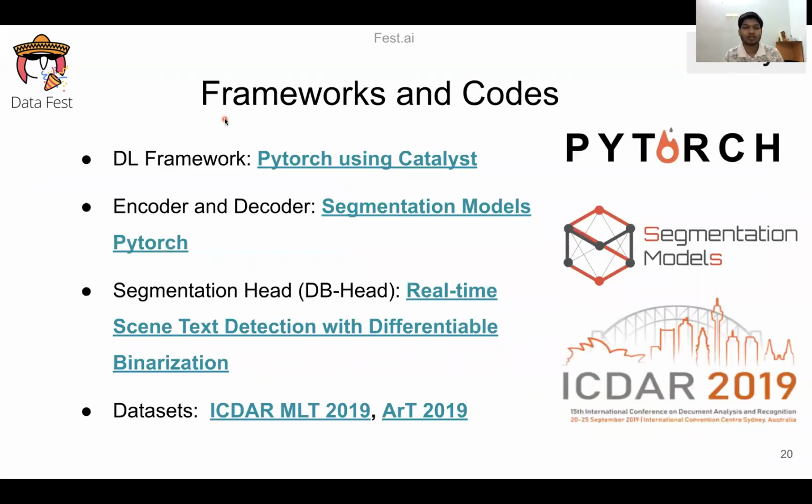So now we come to the frameworks and code. The framework we have used here is PyTorch, using Catalyst as a high-level framework. The encoder and decoder we have used from segmentation models PyTorch, which is available on GitHub. And for the segmentation head, we use the real-time scene text detection model from AAAI 2020.